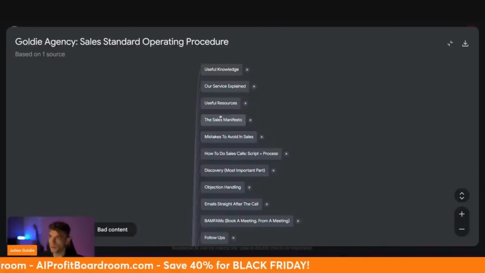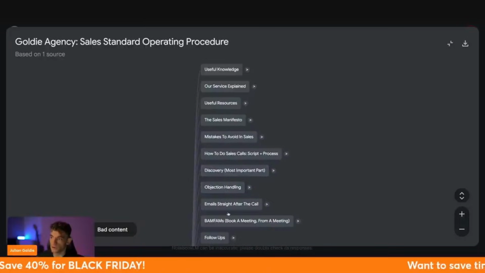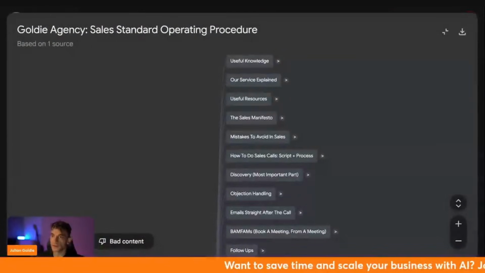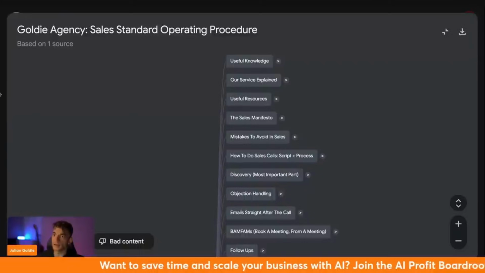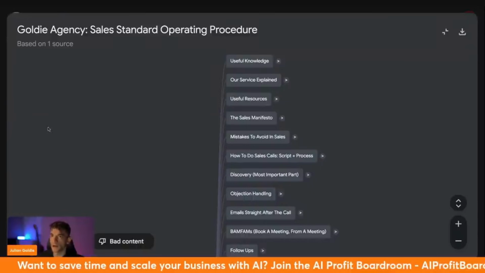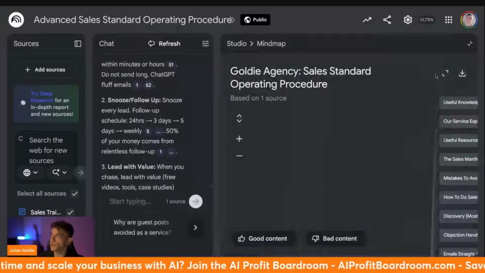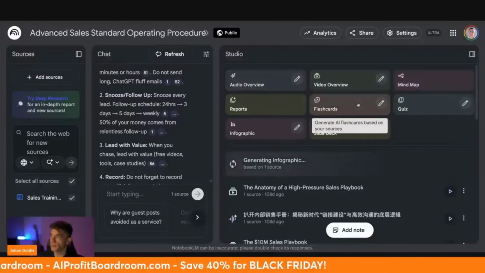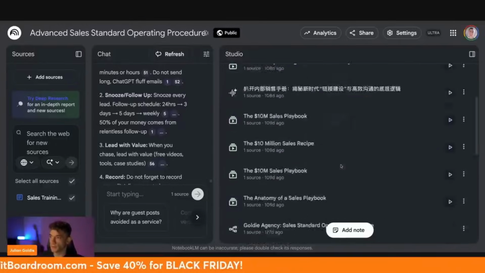So mistakes to avoid, the sales manifesto, our service explained, useful knowledge, discovery, objection handling, email straight after the call, etc. The main point to note here is that you can easily break anything down into any sort of learnable format. So that is the way that you can use NotebookLM. If you want to generate any of this stuff, you can click on audio overview or video overview or mind map or reports or flashcards, quiz, infographic, slide deck, right? And then you can see all this.